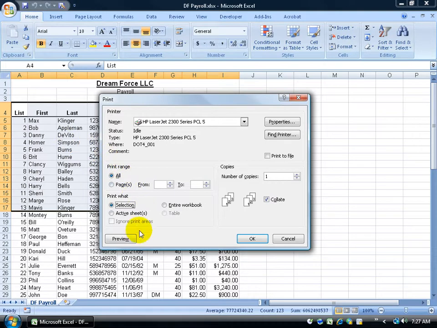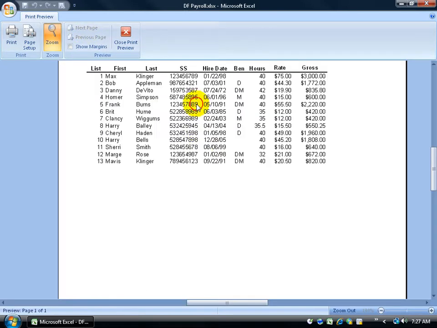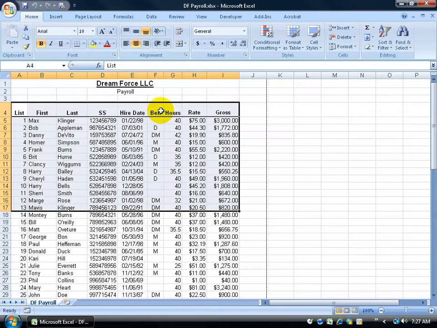In fact, if you want to preview this in the print preview, because remember, whatever you see in the print preview is exactly what you're going to get on your piece of paper. So I'm going to go ahead and click preview, and there it is. This is the only page. There's no next page here, just this one. And I can click on it to zoom in, and again, it's just going to print out what I've selected. So I can close out of that.